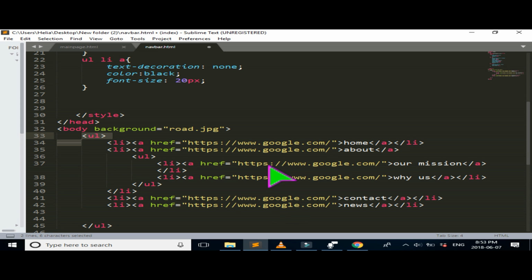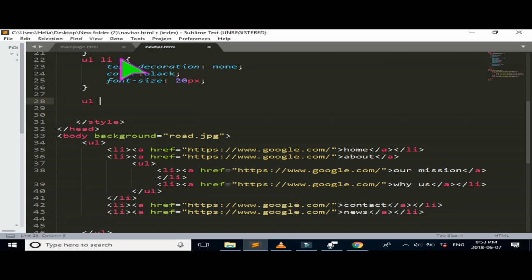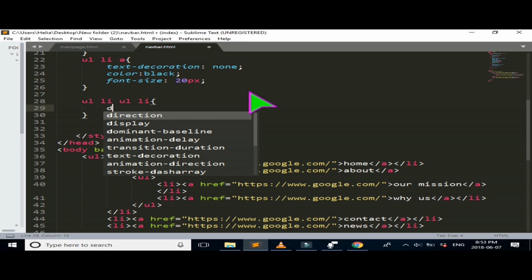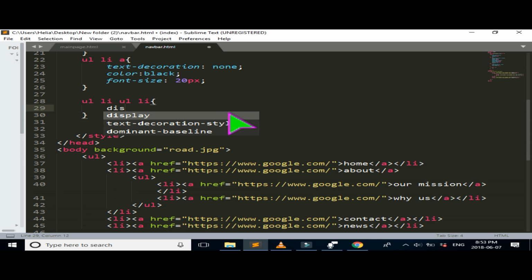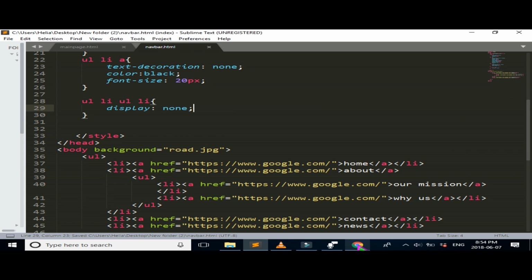So the way to do that is to, first of all, change your branch to the branch that this one is. So it's going to be UL, UL, and then LI, okay, and then we have another UL, so we write UL and then another LI. You just say display, and then you say none. So all of them are going to disappear.